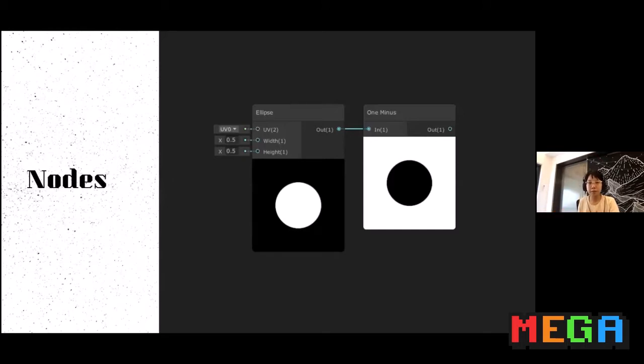For example, all the black area that you see there has a value of 0, and the white area in the center has a value of 1. So when you apply One Minus to it, 1 minus 0 is 1, so that part turns white, and the center circle turns black. Shaders are really a combination of all these nodes connecting together and forming the final shader.